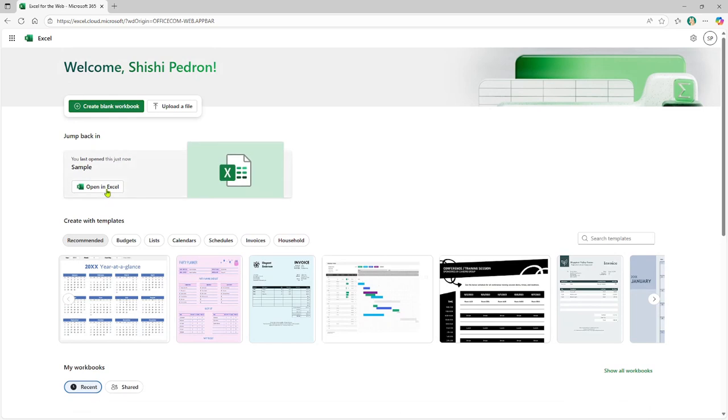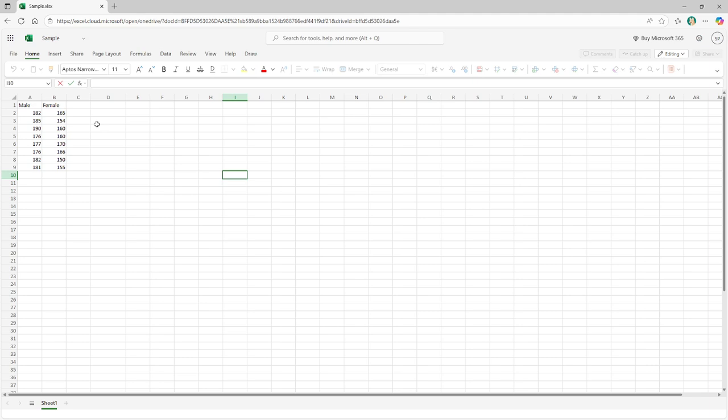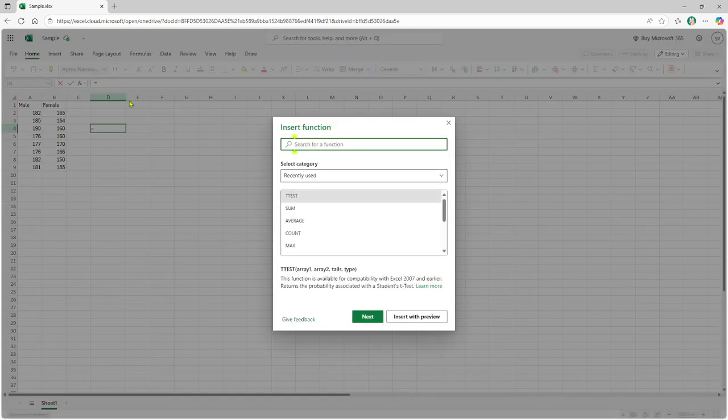You'll find yourself in the familiar interface of Excel. The next step is to choose an empty cell where you want the test results to display. After selecting the cell, type the equals sign. This lets Excel know that you're about to enter a function. Look for the Insert Function button, often labeled FX on your toolbar, and click it.